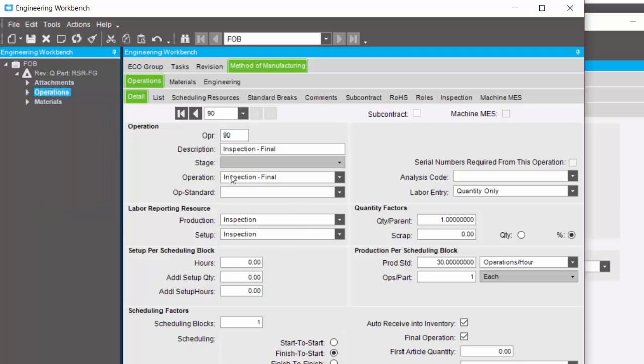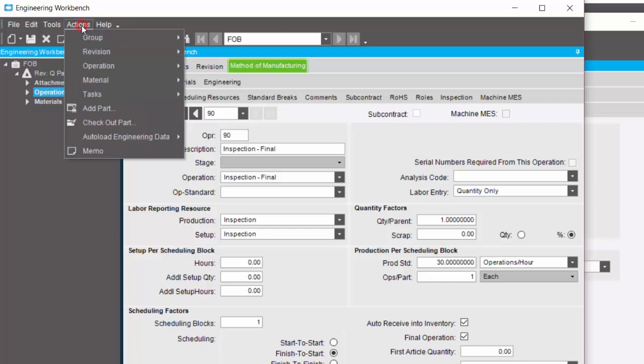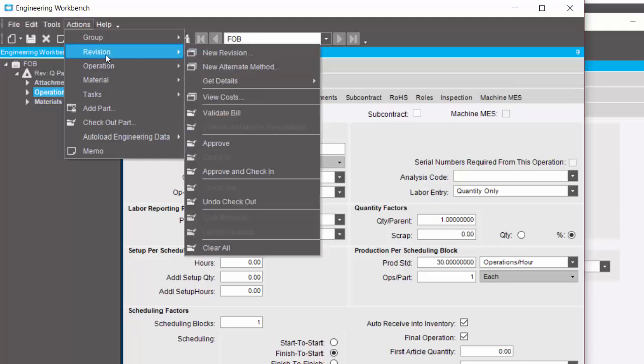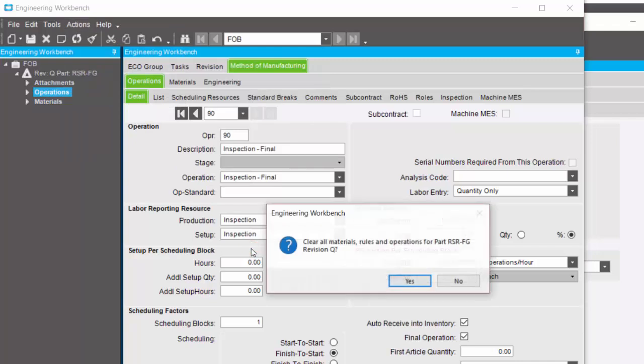Let's go back to actions. You're still in Engineering Workbench. Okay? Revision. And I want you to clear all. It's going to take every single thing away, and it's going to ask you that one time: clear all materials, rules, and operations for this part. You sure? I'll say yes.